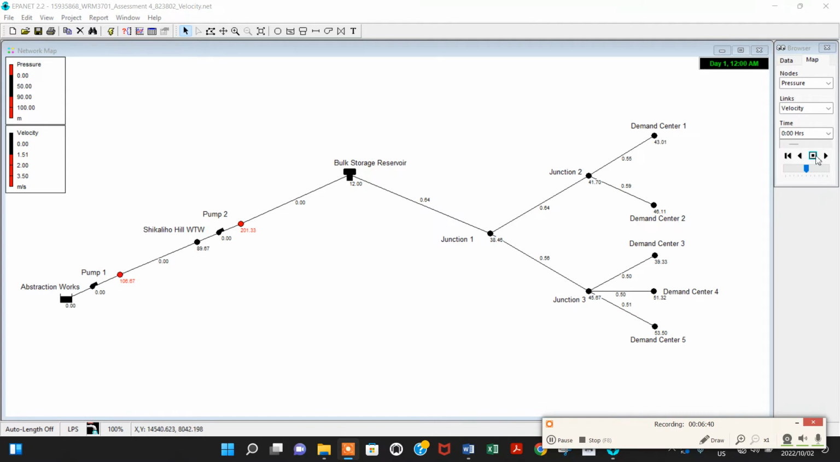I'll now run the animation video. You'll see that none of the velocities in the pipes are above 1.5, and that all the pressures at the demand centers are positive, none of them negative. This says that the pipes are satisfactory with regards to maximum velocities in the pipe as well as the pressures at the demand centers.